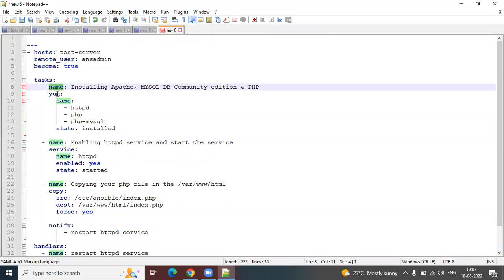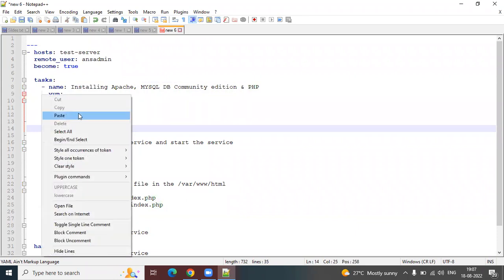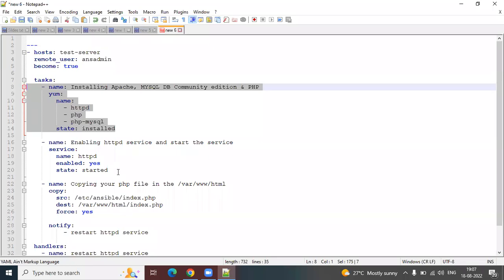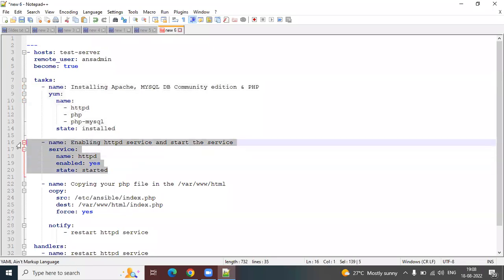So there are many activities. Like first activity is I want to install Apache, MySQL DB, and PHP. Okay, so I have used the yum module, and these are the softwares which I want to install. The names are httpd, php, and php-mysql, and the state is installed. So this is one activity. Similarly, there is another activity. This is activity number 2.